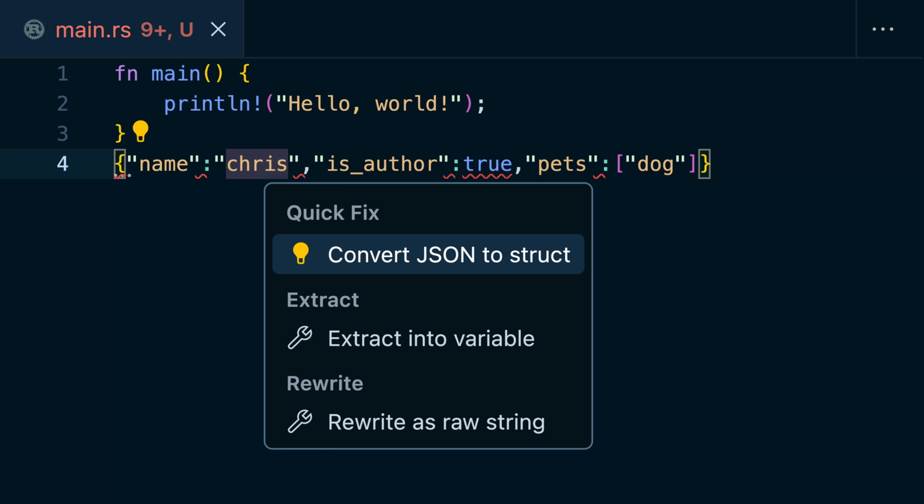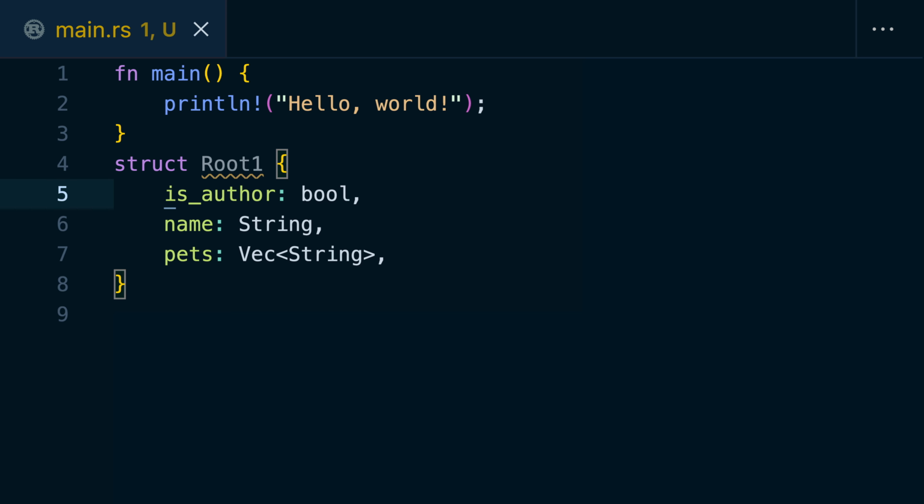One neat trick Rust Analyzer has up its sleeve is converting a string of JSON into a reasonable Rust data type representation. This string can be pasted into an editor powered by Rust Analyzer and turned into the following struct definition, which isn't perfect, but is a great starting place.